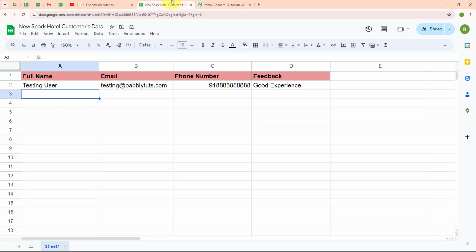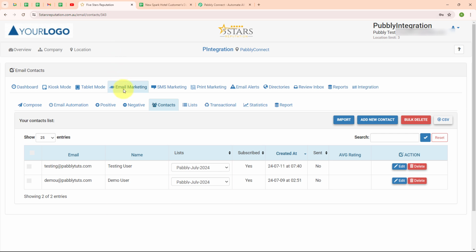Google Sheets to keep track of guest information and feedback. After each stay, I collect guest details and their comments in my Google Sheets, and here you can see my spreadsheet which I have created with the name New Spark Hotel Customers Data. In this case, I want whenever a new customer's detail is added in my Google Sheets, automatically that customer should be created as a contact in my 5 Stars Reputation account.